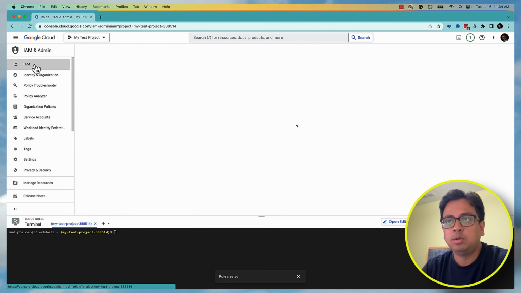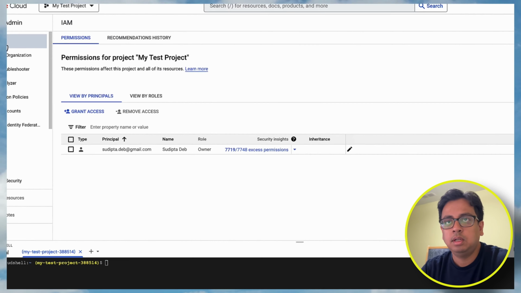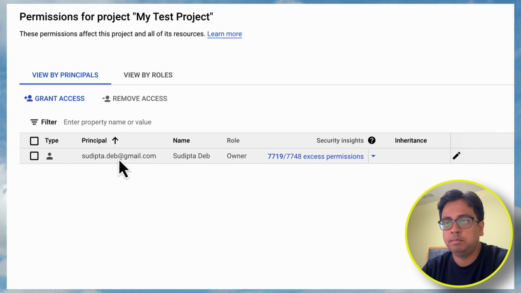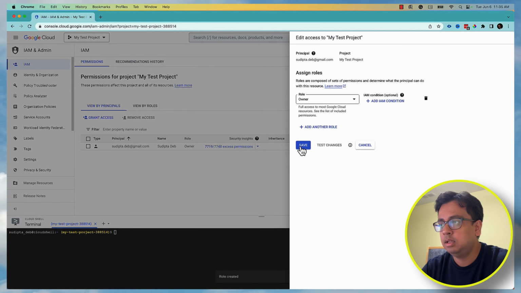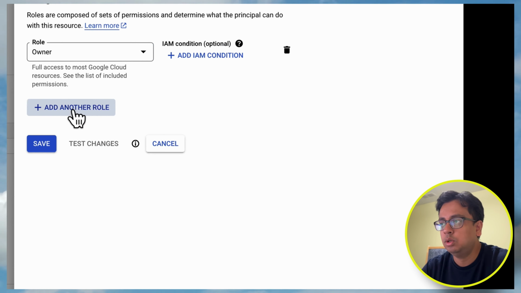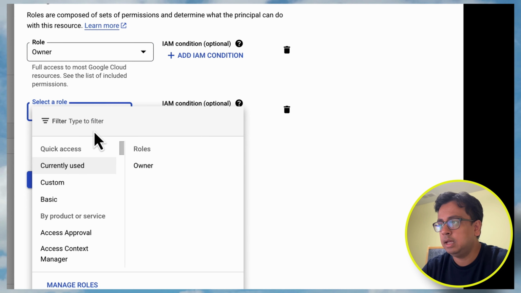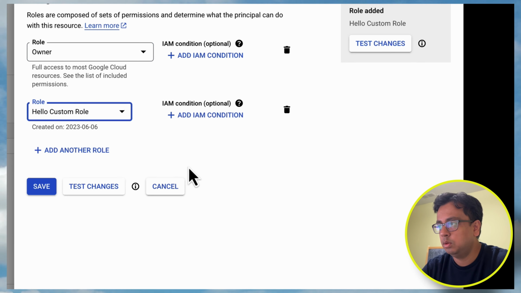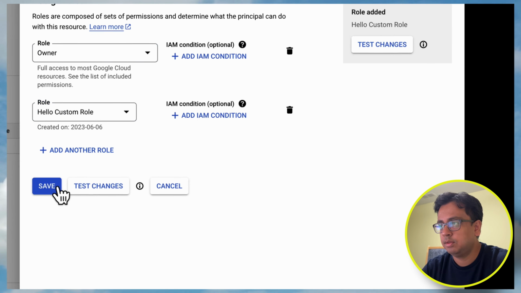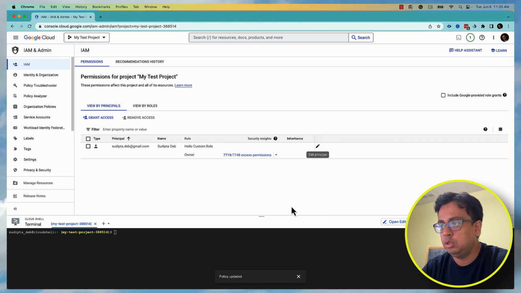Here, I'm going to add this custom role to myself. I'll come back to this page. Here is my name. I'll click on this pencil and here I'll choose another role. And this time I'll choose the custom, and this is my custom role, hello custom role, and then save. The moment I do that, I have now the custom role, hello custom role.